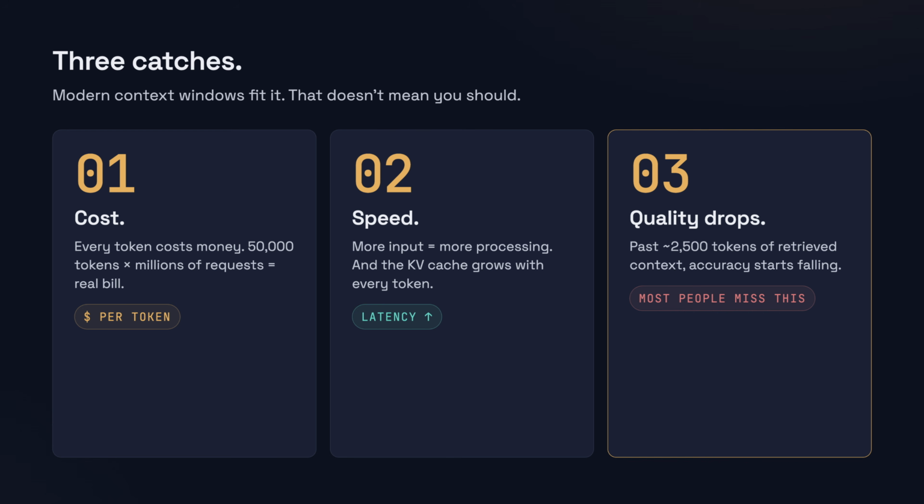3 catches actually. First, cost. Every token you send costs money. If you are stuffing 50,000 tokens of context into every single request, your API bill is going to be enormous. Multiply this by thousands of users and you have a serious problem. Second, speed. More input tokens means more processing time. The model has to read through all of the text before it can start generating an answer. And if you remember from our KV Cache video, all that context needs to be stored in the KV Cache, which eats up GPU memory.